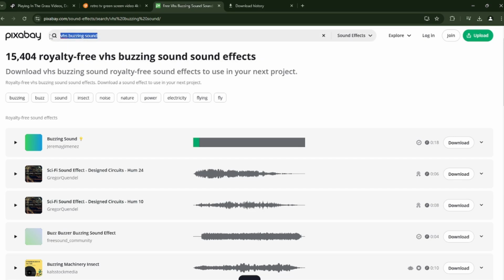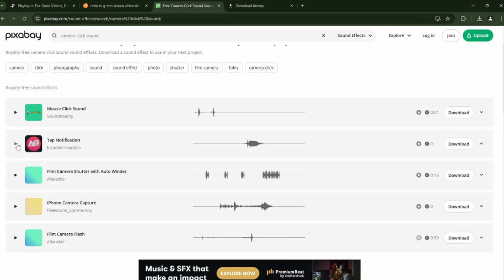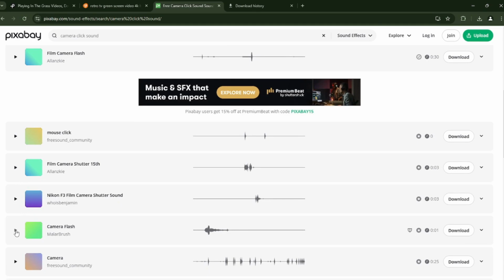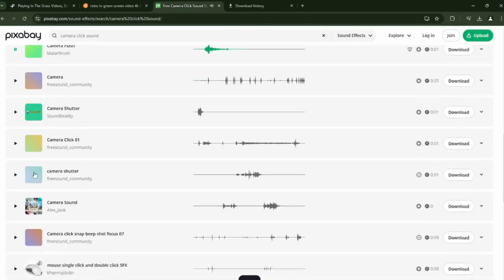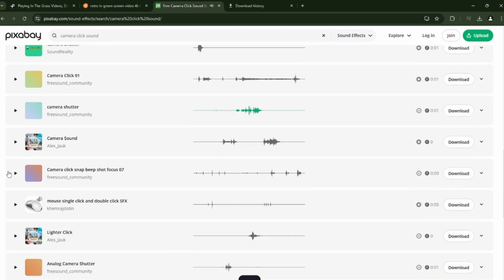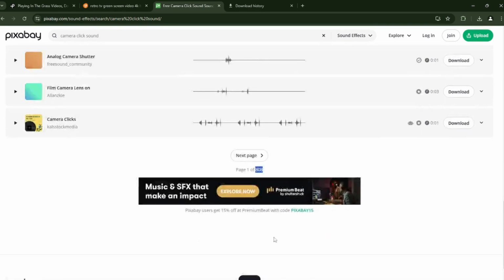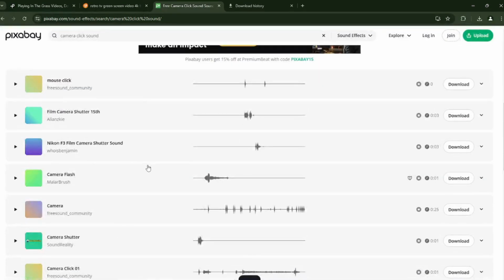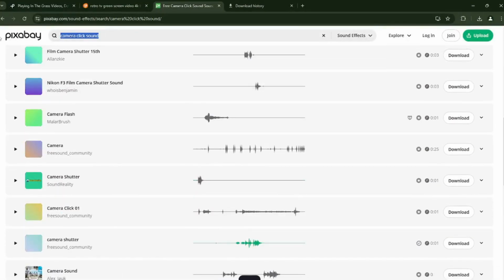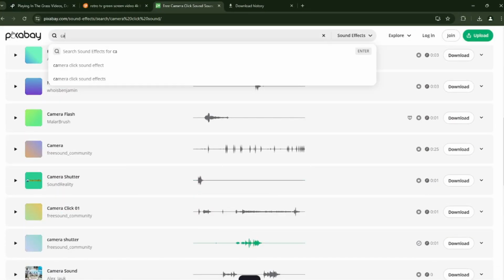For example, camera click sound. And you can find literally everything here. For example, camera flash. So these are good effects, and I found every effect that I use here. So it's good. You can also scroll to the next page if you don't find anything here on the first one, because there's 808 of them. So just make sure to scroll down, and if you don't find anything good, just go over to the next page. Or maybe just say something like camera manual click.